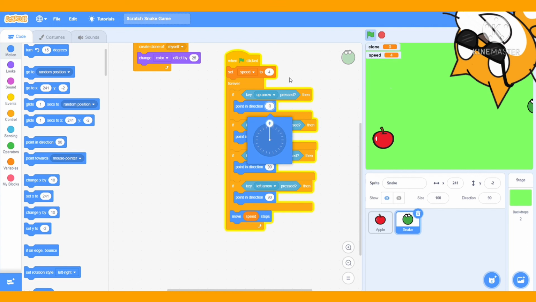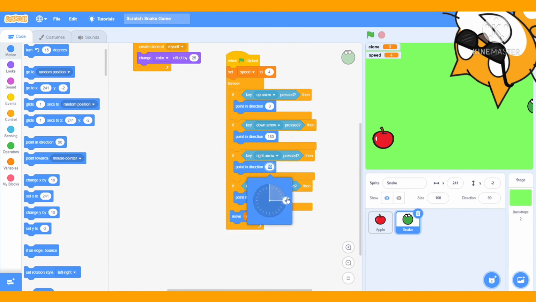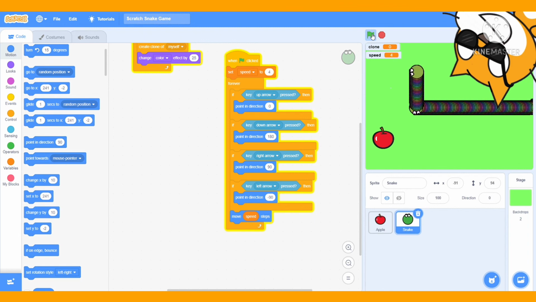So the first one is 0 for up arrow key. Now for down arrow key, it's 180. And for right arrow key it's 90. And the last one is negative 90. And there we have it. You're completely finished with your game, and we only have a bit left to do.